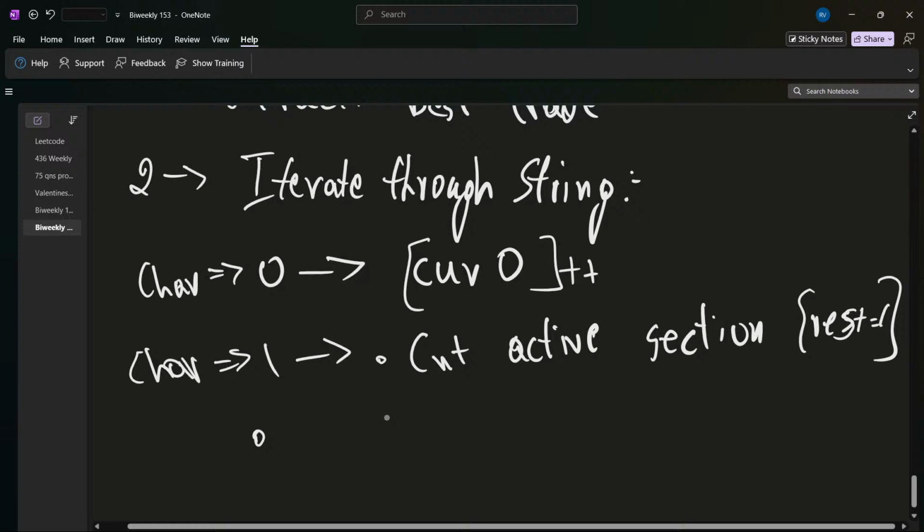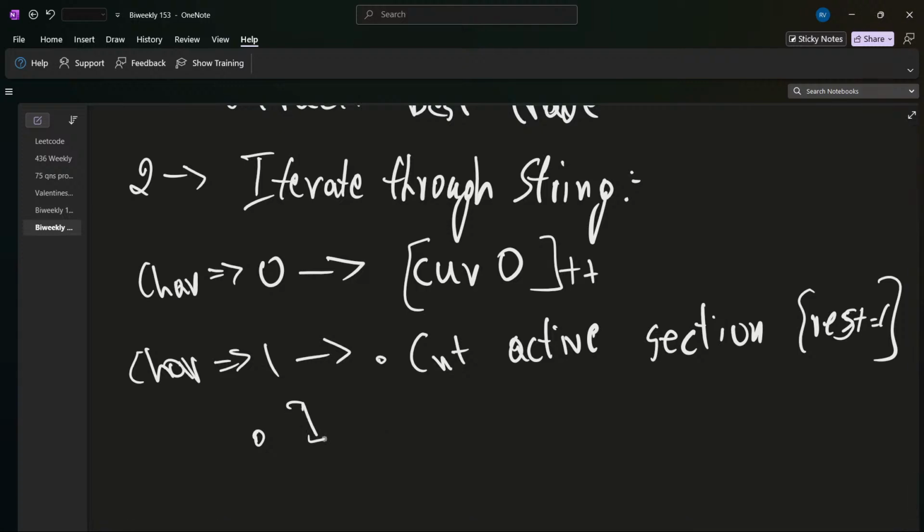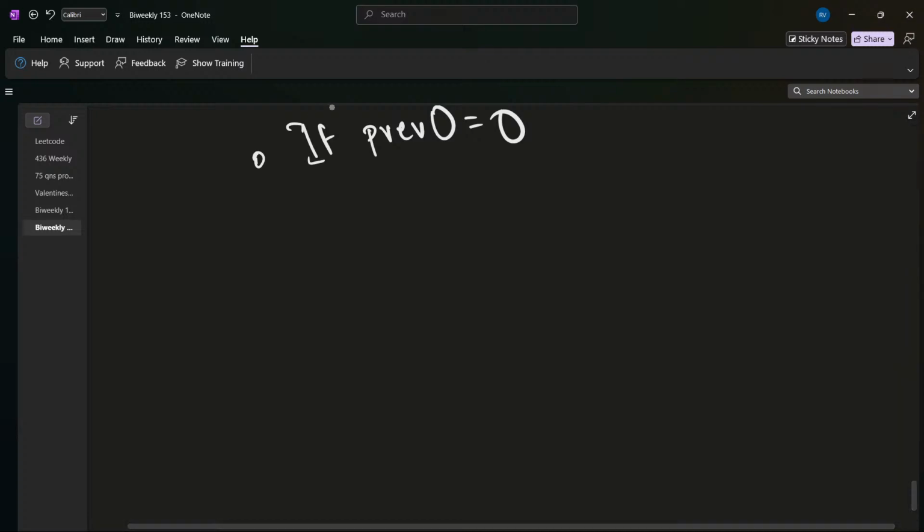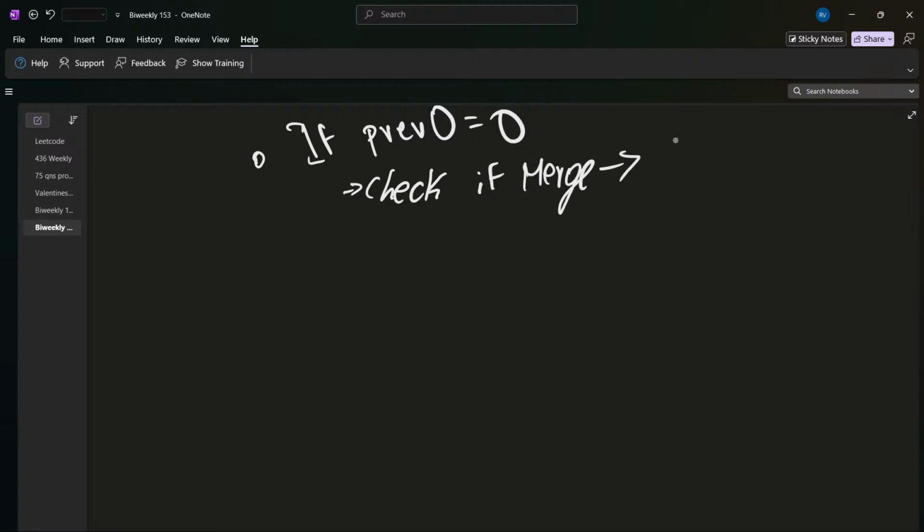If previous block is 0, then I'll check if merging will give a better result. Merge gives better result.